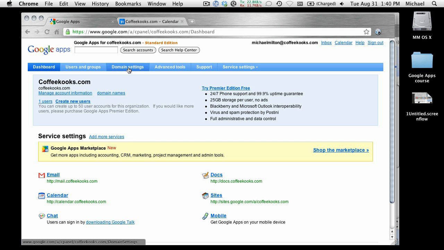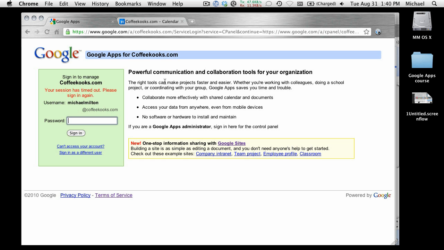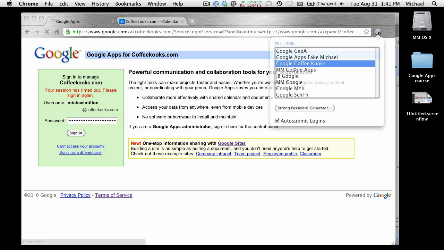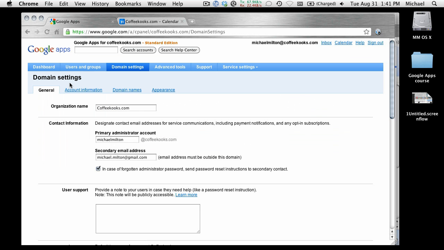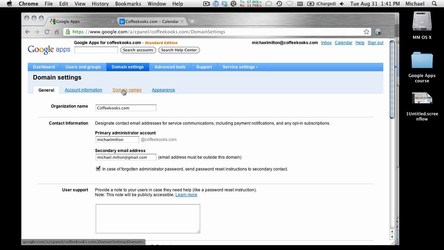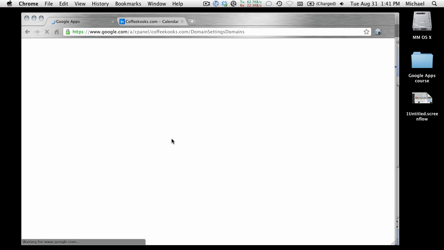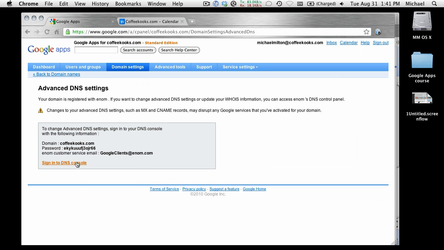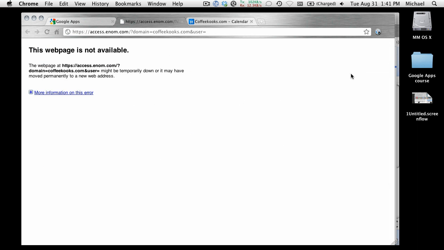If I ever want to go back and change the settings on the domain that I've just purchased through Google, I can click on Domain Settings. Oh, it looks like I timed out. I'm going to use my password manager to fill in my password again. So if I start at the dashboard, I can click on Domain Settings, and then on Domain Names, and then on Advanced DNS Settings, and this will take me to a DNS console.